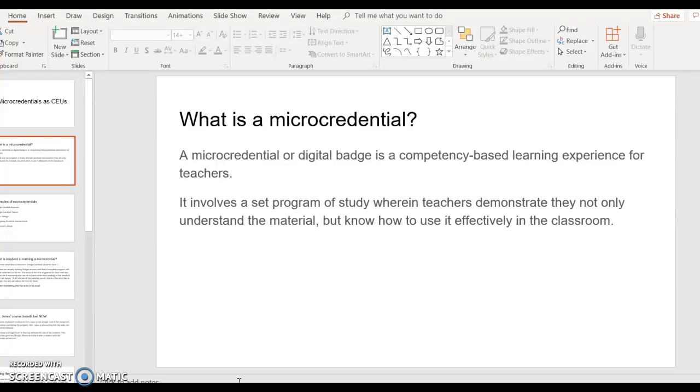This is a presentation that, if I cleaned it up and made it a little prettier, I could use to present this as an alternative to someone at the district level, as an option for teachers to earn credits instead of having traditional professional development.